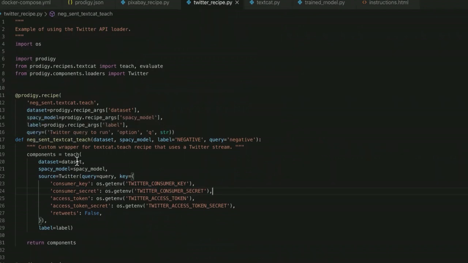So in this case, what I'm doing is I want to connect to Twitter, and they actually have a nice little Twitter loader already created for you. All you really have to do is set these various keys in order to talk to the Twitter API. So in this case, I'm essentially just taking some default spaCy model, again, for transfer learning, the name of the data set that I want to associate this with, and then setting up my loader, which is going to pull tweets from Twitter. So that's what this negative sentiment textcat teach recipe does.